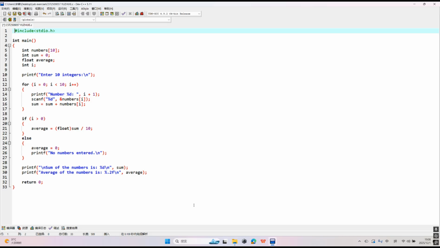I will explain the solution for task 1, calculating the sum and average of 10 integers using loops and if-else. First, I declare an array of size 10 to store the numbers and variables for sum and average. I use a for loop to ask the user to enter each number. Inside the loop, I accumulate the sum as each number is entered.